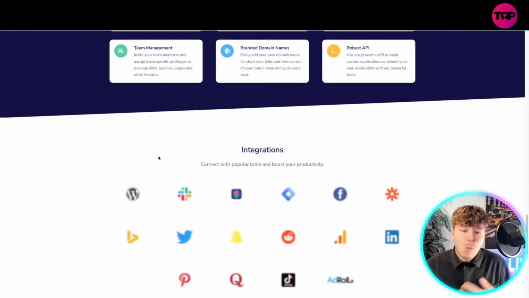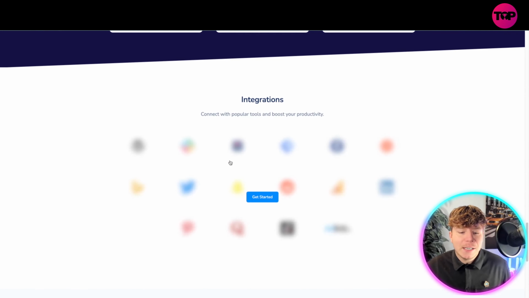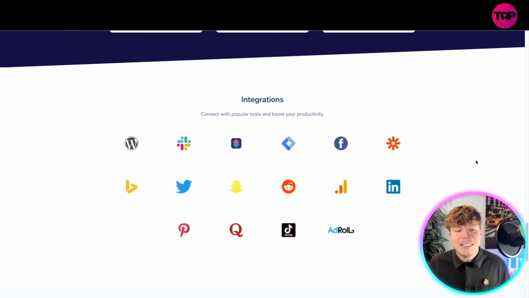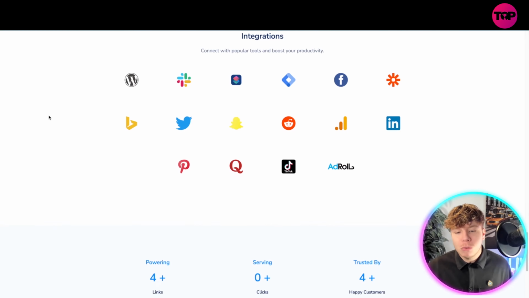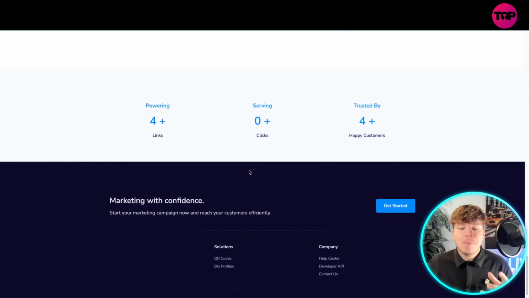Now, what integrations do they have? So you can connect with powerful tools and boost your productivity. Okay, click get started to get any of these integrations. You can see some of the popular ones. We've got WordPress, Facebook, LinkedIn, TikTok, Polkadot, Twitter, Snapchat, like everything on here, Pinterest, okay? These are incredible integration tools that you can have going on here. Powering 4+ links, serving no+ clicks, and trusted by 4+ happy customers, okay? It's incredible, guys. You're marketing with confidence.